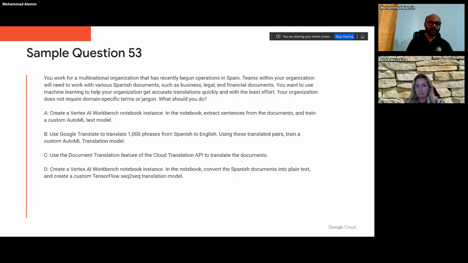That means we don't need ML or AutoML. We don't need a custom model, or anything very complex, or to extract sentences from the document. So A, B, D are not correct. It is C.